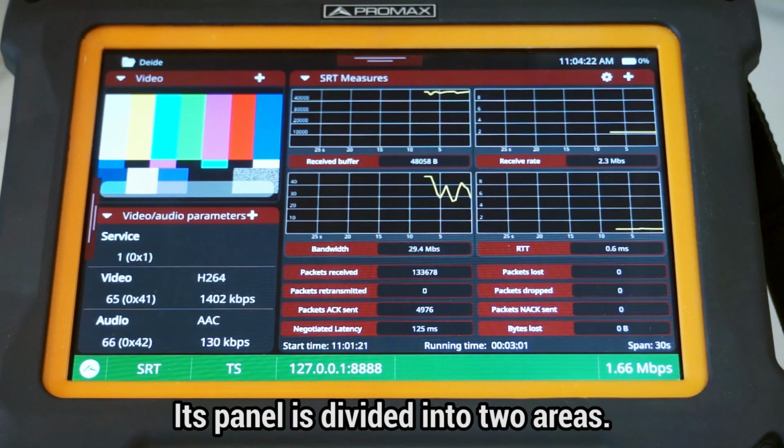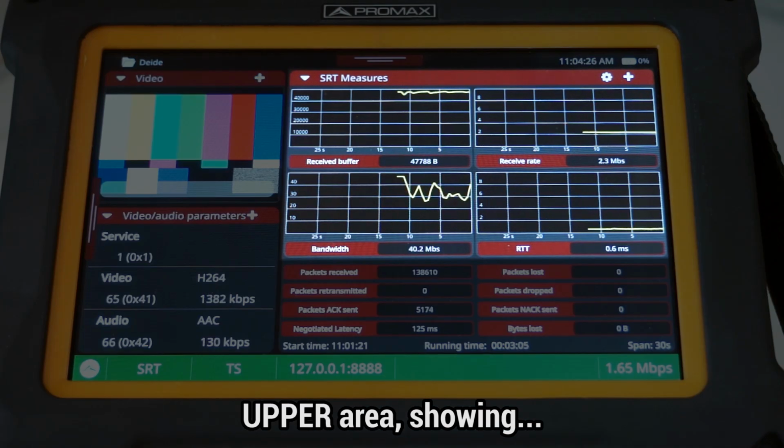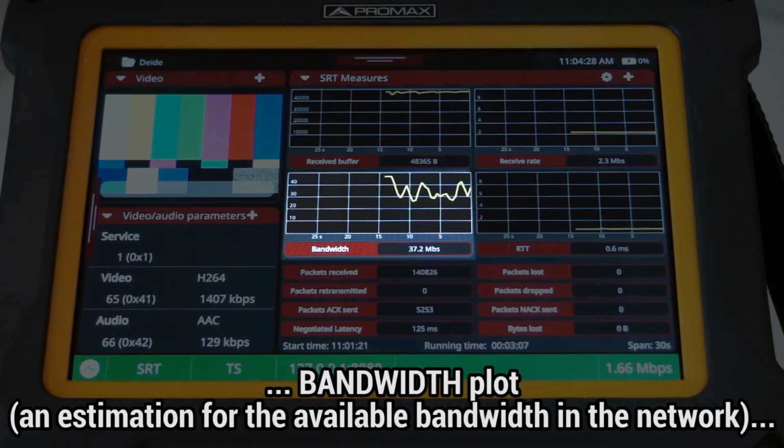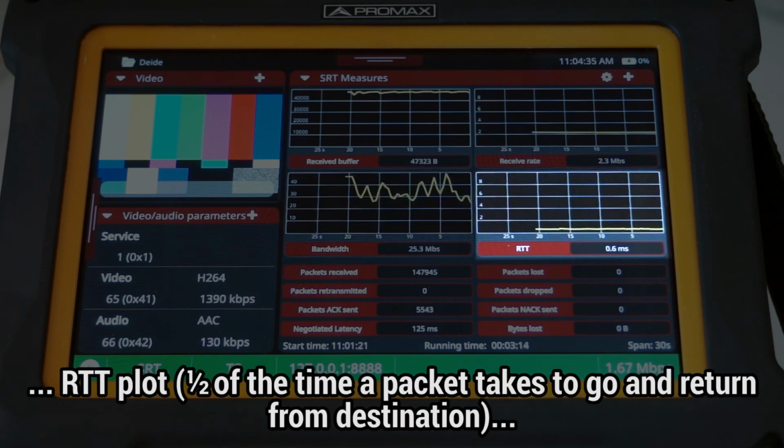Here we can see that the panel gets divided into two areas. Upper area showing 4 plots. Bandwidth plot, it gives us an estimation for the available free bandwidth in the network. RTT plot, round trip time divided in half.